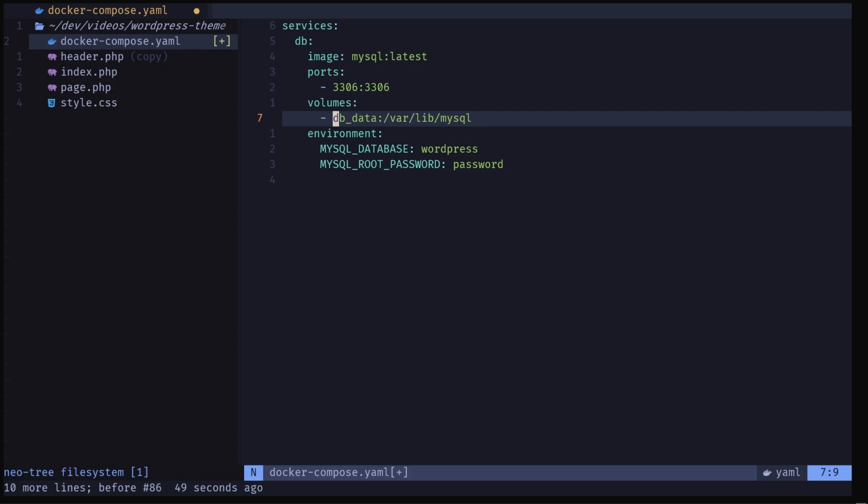We create a persistent volume and bind it to the folder /var/lib/mysql. It's necessary in order to make MySQL persistent. Otherwise, all the data will be lost after you shut down the database. And here we specify that we want this service to create a database called wordpress, and here we specify the password for this database.